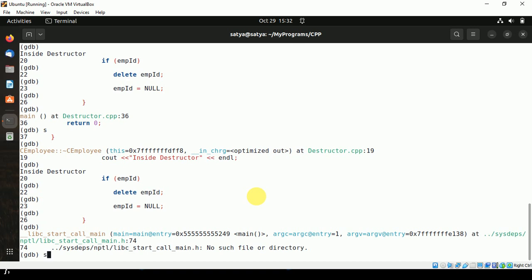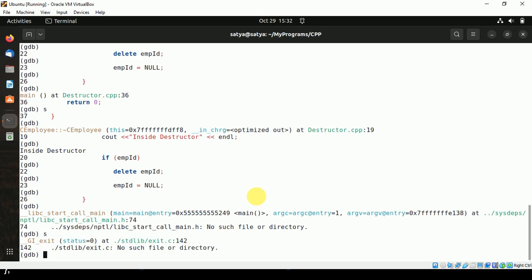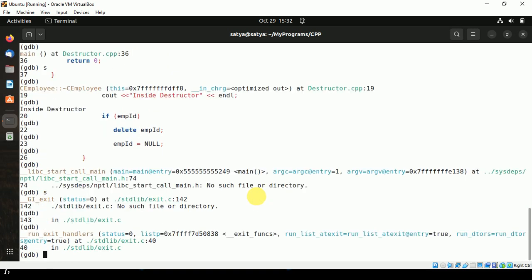So we are coming out of the program. That's about our program. That's the completion of debugging.